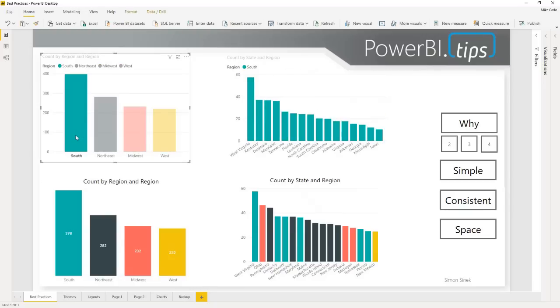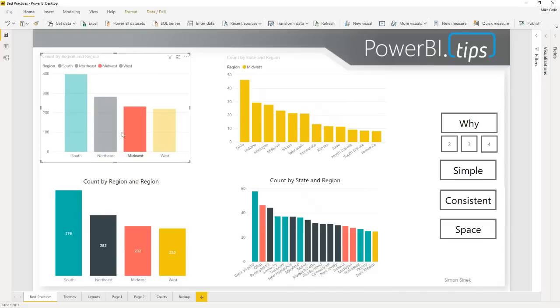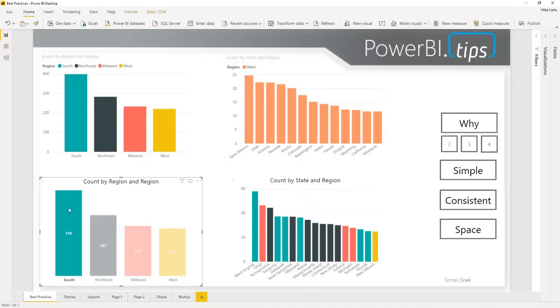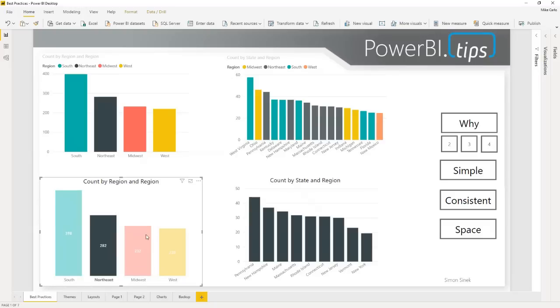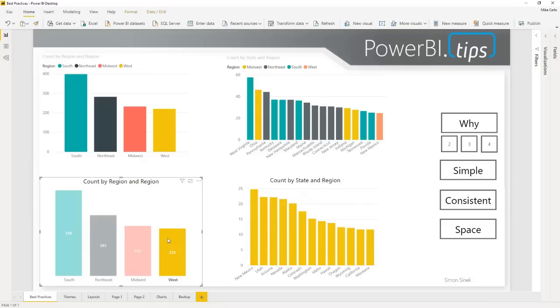I'll click on South, then Northeast. Well, those colors don't quite match. Then we'll click on Midwest. Well, that's definitely wrong. And then we'll click on the West area, and these colors don't match. Now, by contrast, if we go to the bottom chart, we can see that the South matches in color, the Northeast region now matches in color, Midwest, and the Western region also matches.